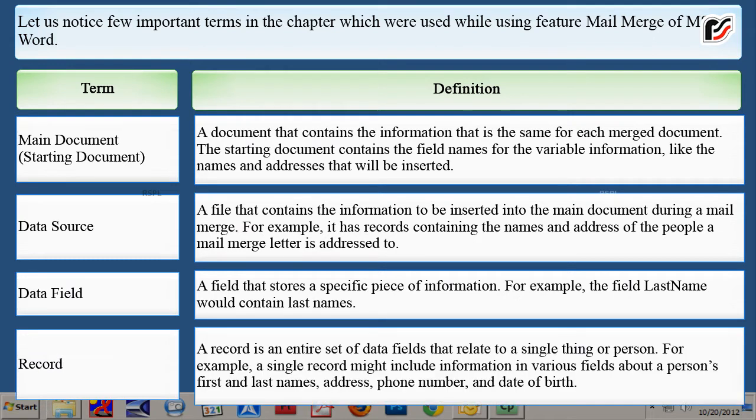Record. A record is an entire set of data fields that relate to a single thing or person. For example, a single record might include information in various fields about a person's first and last names, address, phone number, and date of birth.